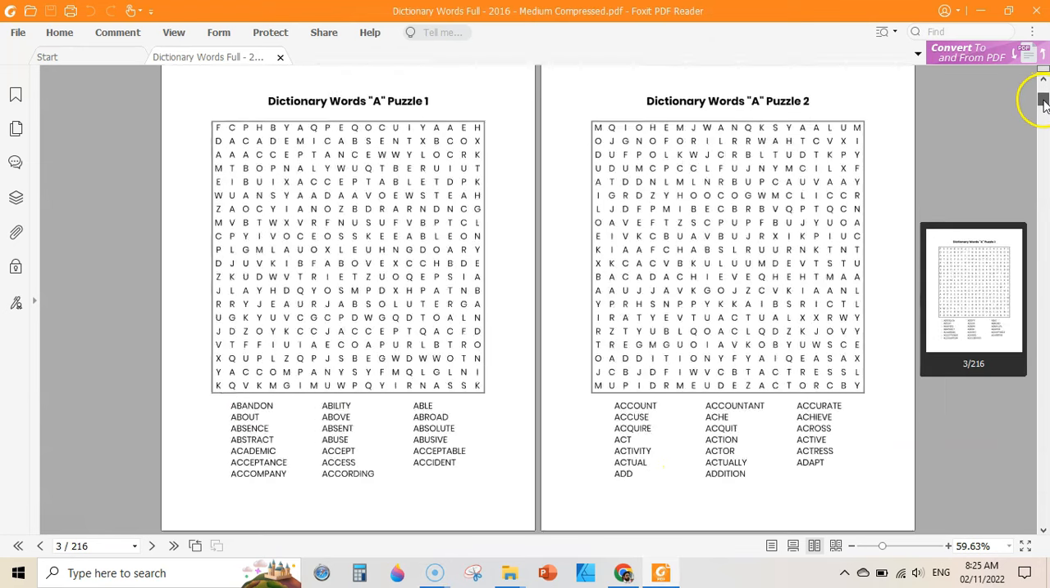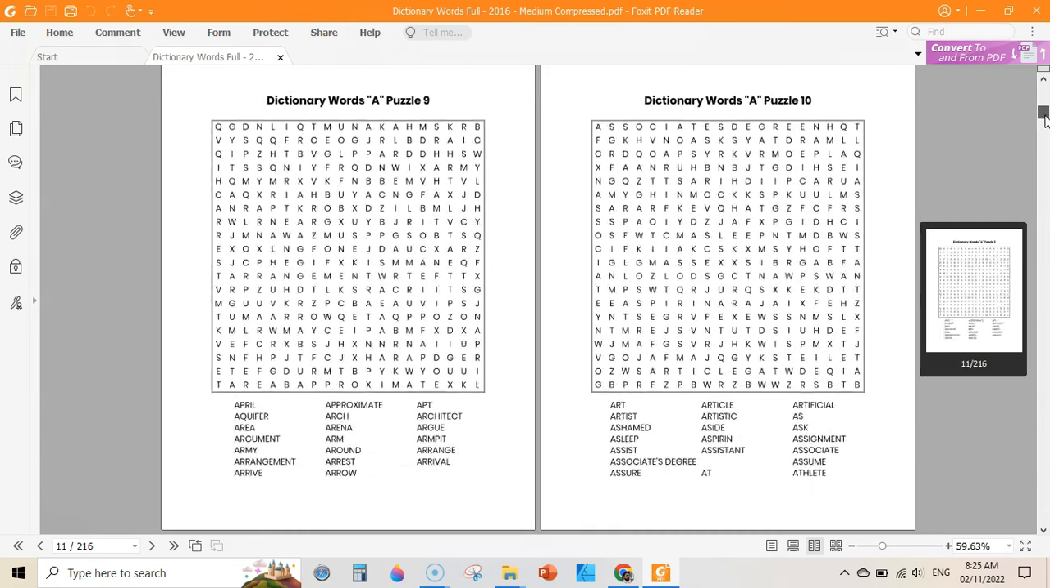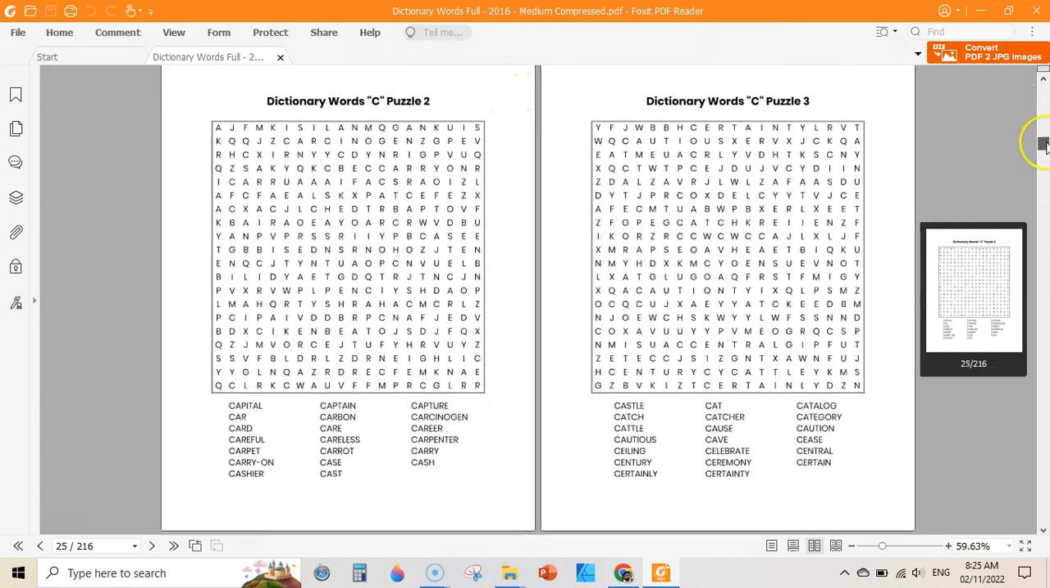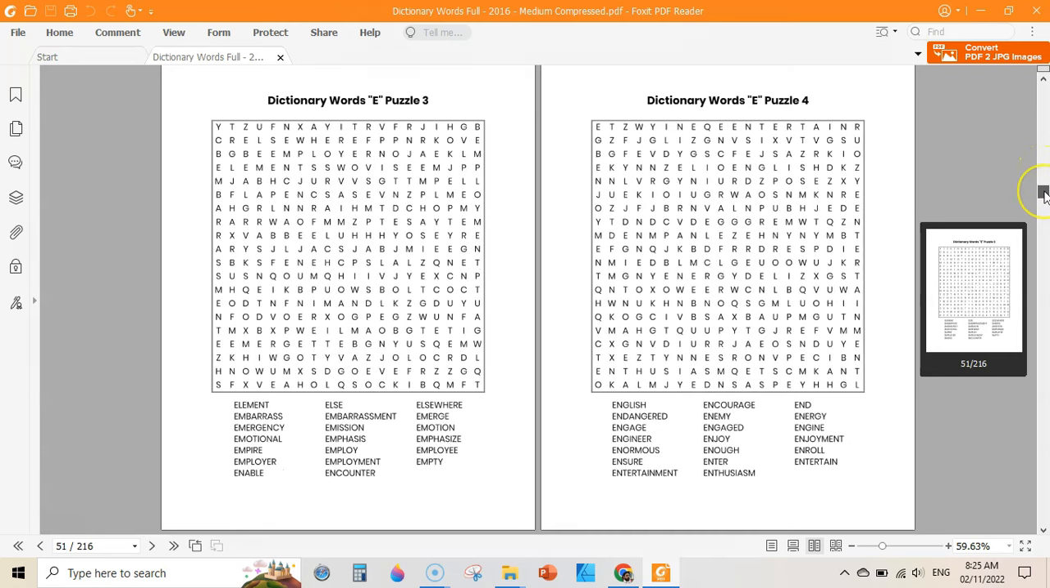You can see I have created different word search puzzles for each letter of the alphabet. You can see here this is for A, the dictionary words B puzzles, and here are the hints. And this book contains 170 dictionary word search puzzles, and all these puzzles come with solutions as well. Solutions are included toward the end of the book.